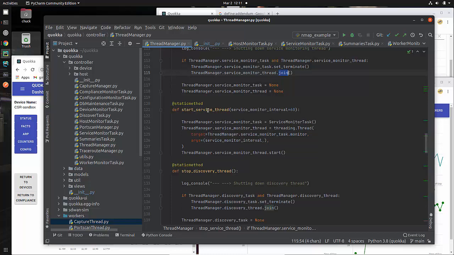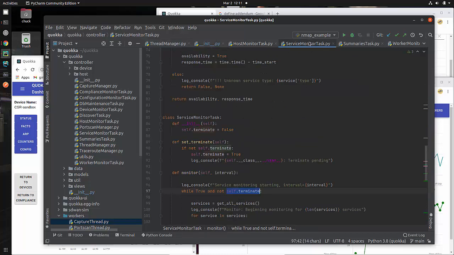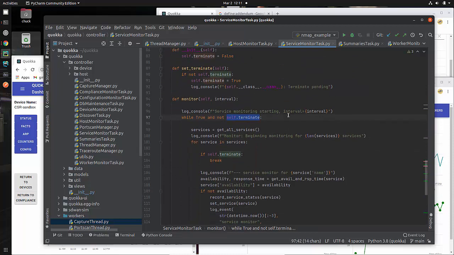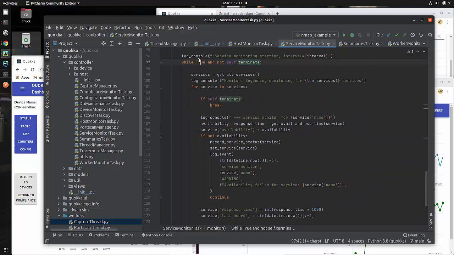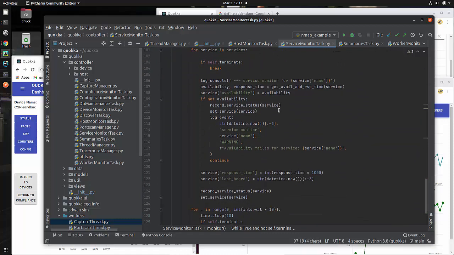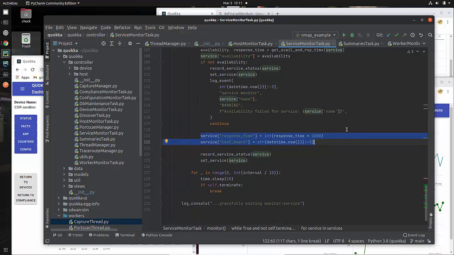We did look a little bit in more detail at the service monitor task, and specifically at this monitor function. In addition to shutting down, we saw the monitor function is doing a while true loop, and that it basically goes out and gets the availability and response time and stores those things. And once again, to reiterate, this is representative of what happens for hosts and devices and workers, and even the summary stuff that actually does something entirely different but runs at periodic intervals.